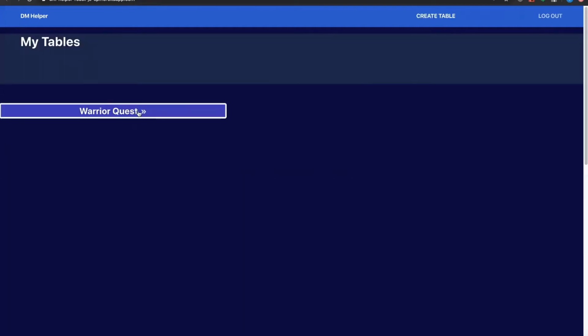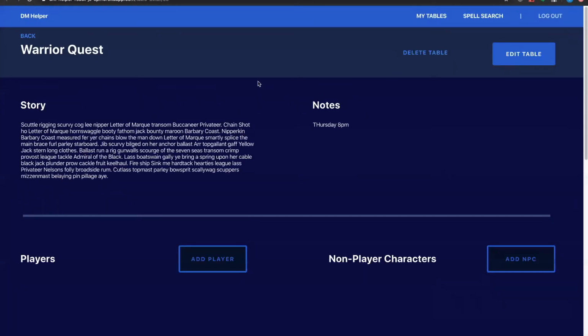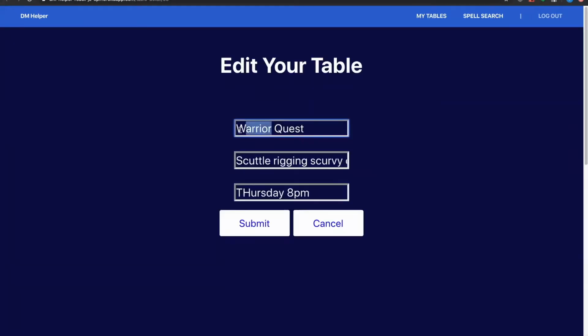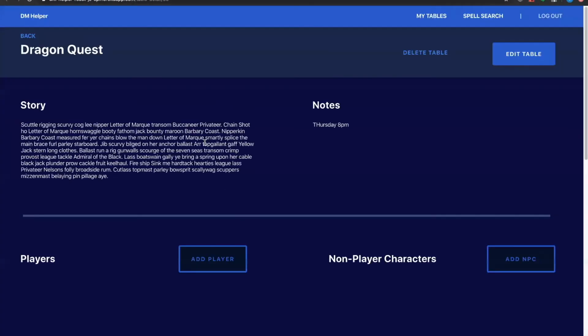Now we have our table there. Go ahead and click the table. We'll go to our table detail page, where you'll see the story, the notes, and that we have players and non-player characters. But I just realized I made a mistake. I don't want to call it Warriors Quest. You go over to edit table, and it's going to bring it back. Change Warriors to Dragon Quest. Go ahead and submit. See, it'll change over, so everything's pretty editable.